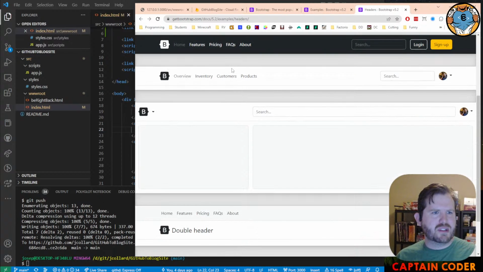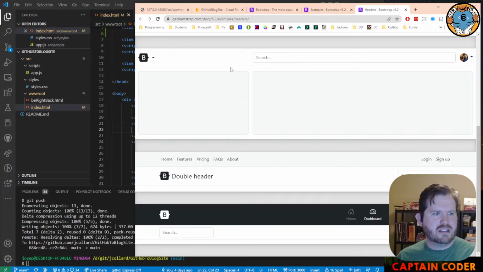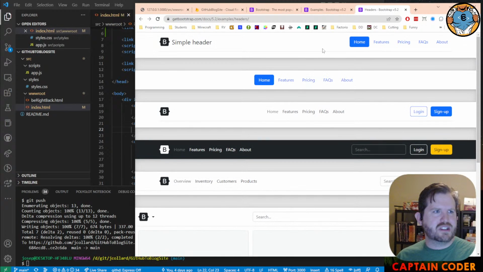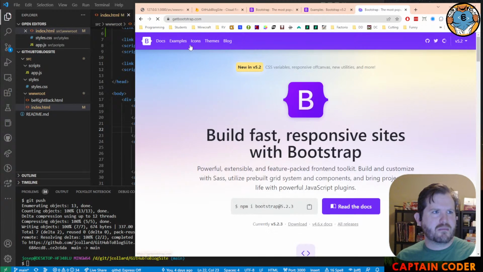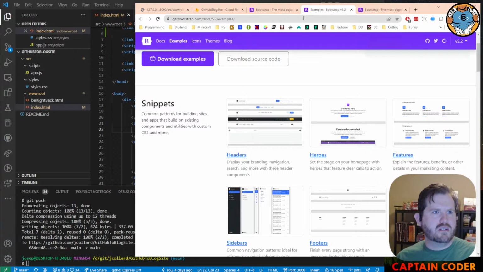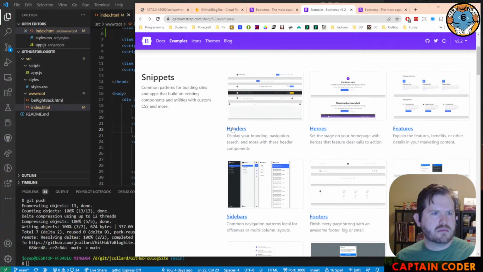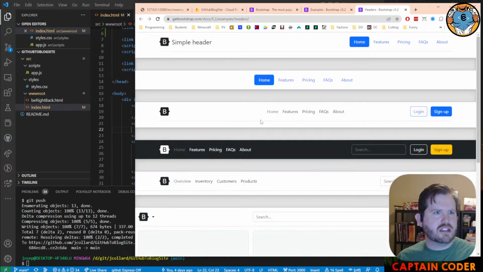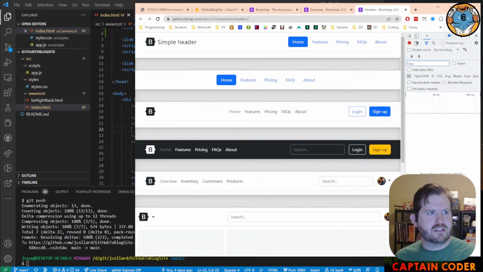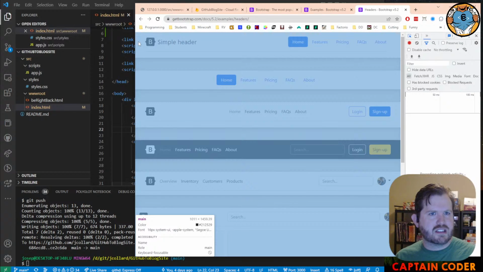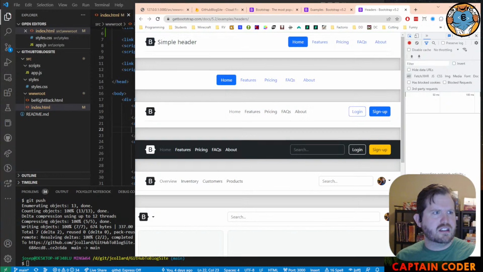Maybe just a simple header. Double header. That's cute. I don't think I'll have all of those things. Let's go with this very simple one up here. Example. Am I supposed to look at the source of the page? I think that's what it's telling me to do. Look at the source. What's going on?